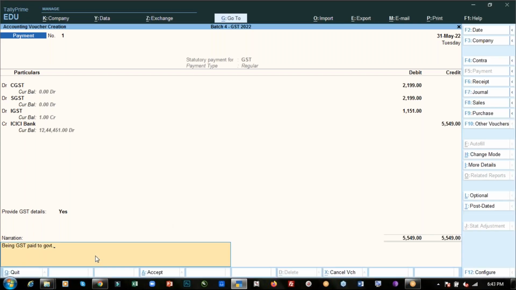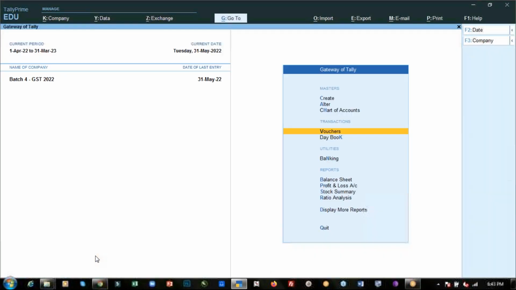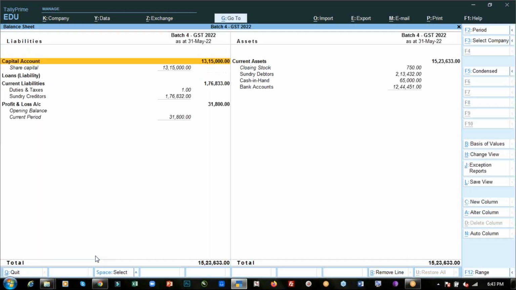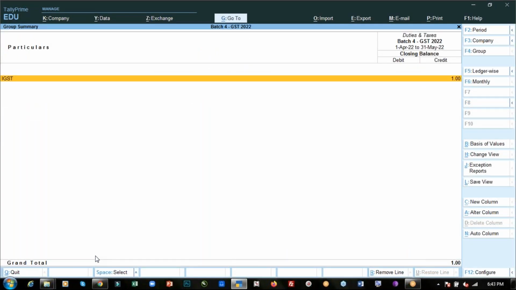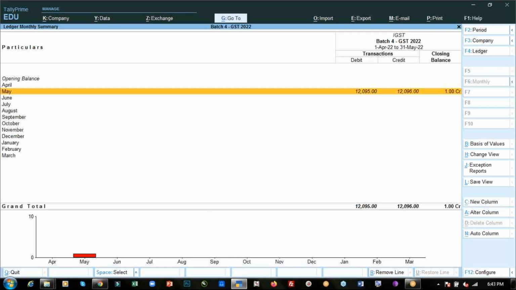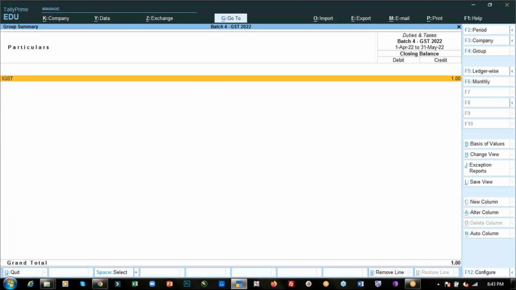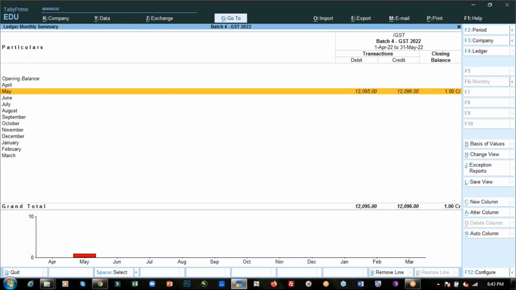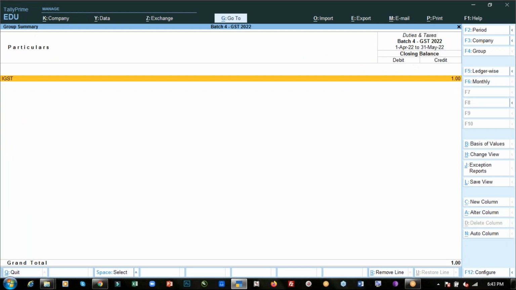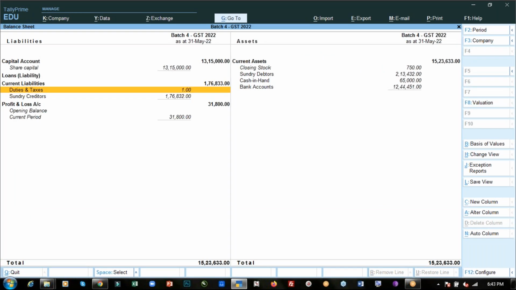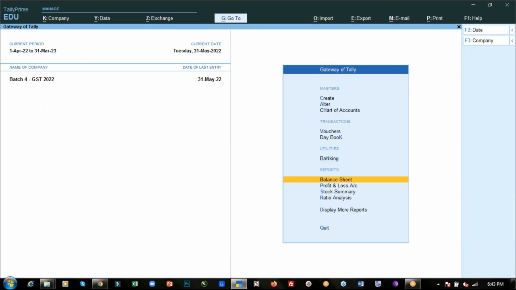All right, simply save this now. Then if you check the balance sheet here, you will find that we don't have anything to pay to the government now. Looks like we have typed the wrong balance in the payment of IGST entry. Since you can see the 1 rupee is still showing us, we have to alter that transaction.